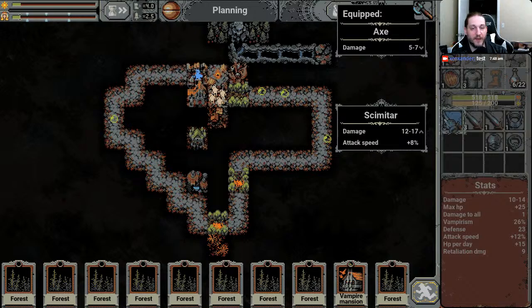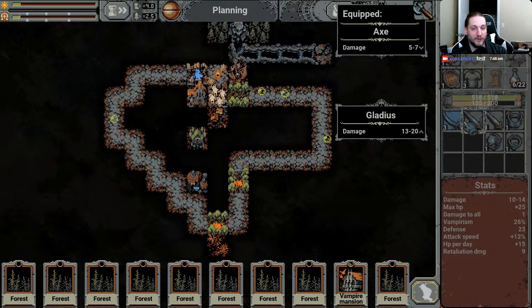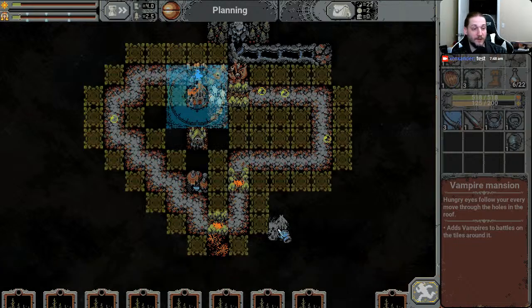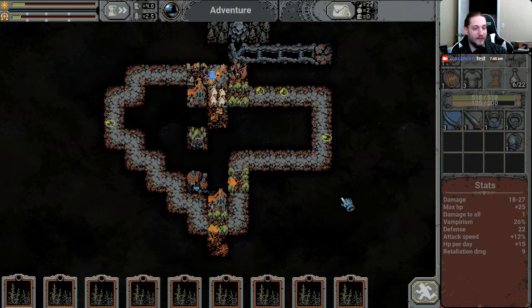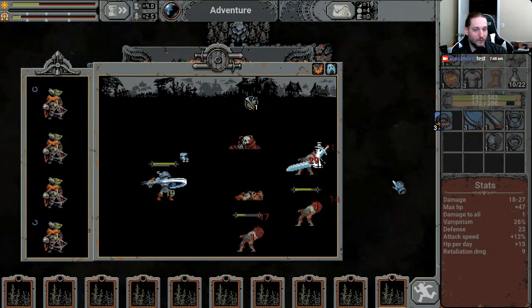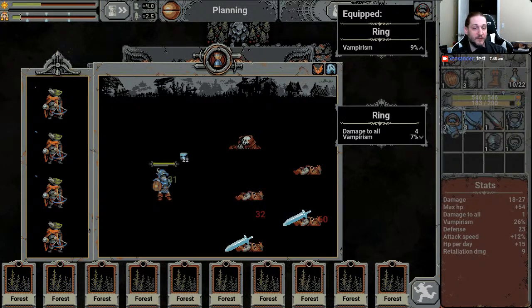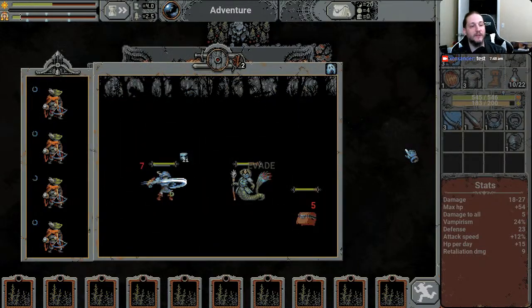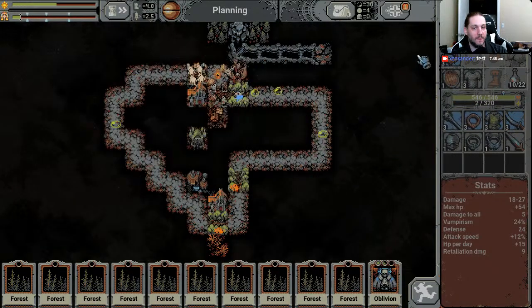Okay, so we want damage. The only thing I care about is damage. So this one right here is better than this one because it just does more raw damage. And I'm getting attack speed, so I really don't care about the rest of it. Vampires in your area right there. Hey. Alright. Vampirism goes down 7, but damage to all. I'll sacrifice 2% of vampirism for that.